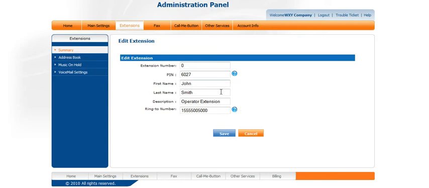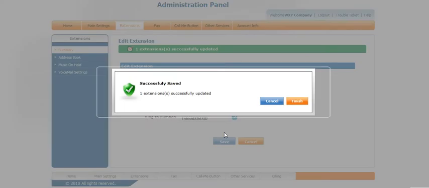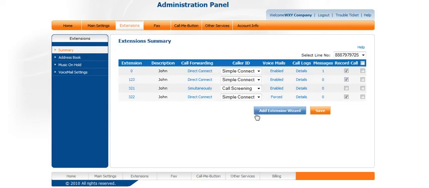A first and last name for the directory, a description for the online account, and the ring-to number where we want to send that call. Click Save and go back to our extension summary page.